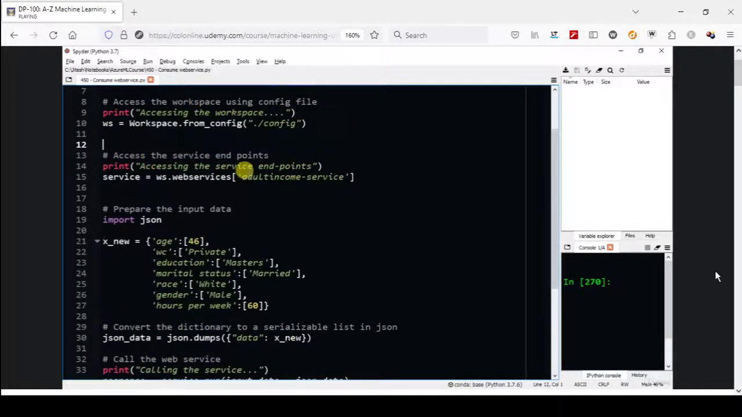We then access the web service using this workspace object, and as we did for models, we can also access the web services by using this property of web services. And inside the square bracket, we can provide the name of the service that we want to access. Because this web services will simply return the list, and when we provide the name of the web service, it will fetch the one that we require.